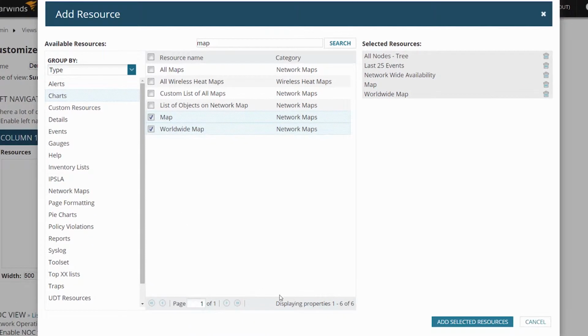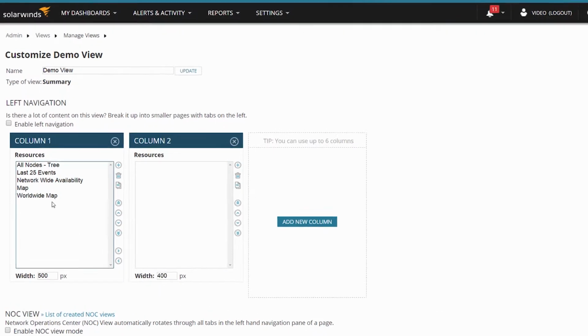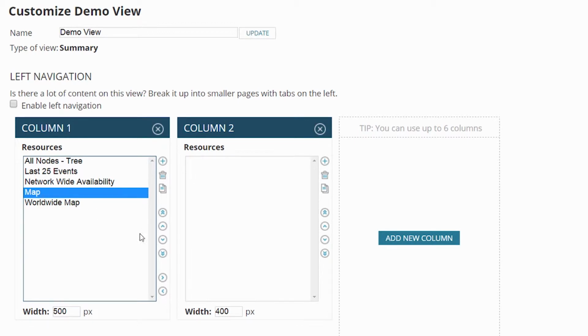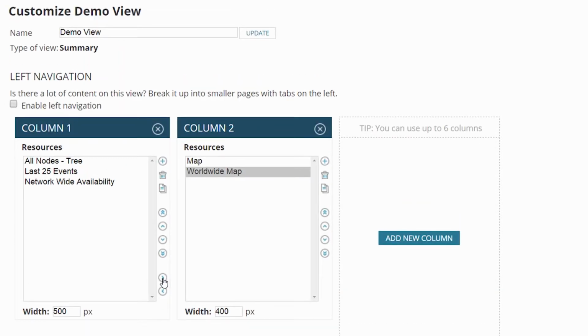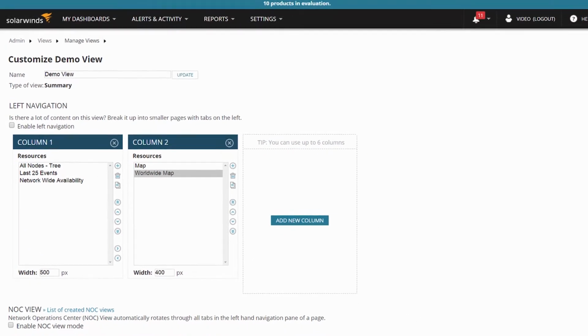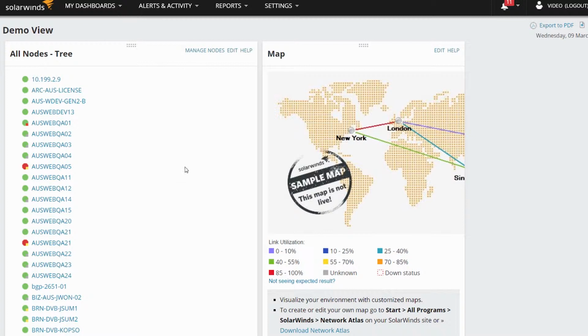Click Add Selected Resources. Returning to the View Editor, you'll see all the resources are crowded into the left-hand column. You can distribute these between the columns by selecting a resource and then clicking on the right or left arrow. You can also reorder the resources within the column if you need to as well. Now that the resources are positioned where you want them, you can click on Preview and see how it looks. Now you can see all your resources and that they're where you want them to be.